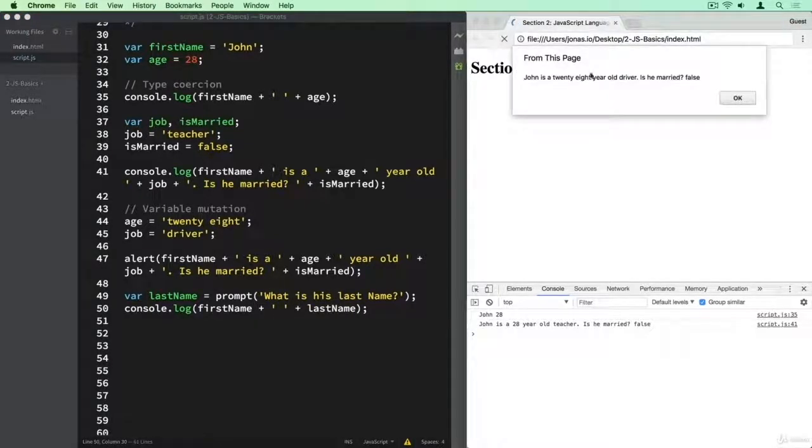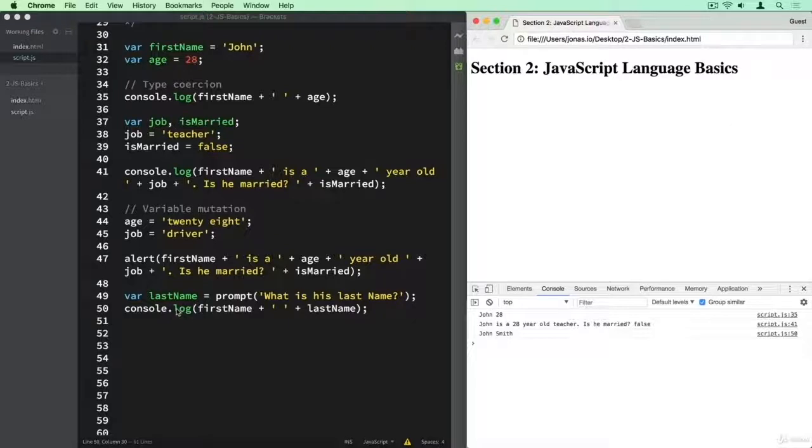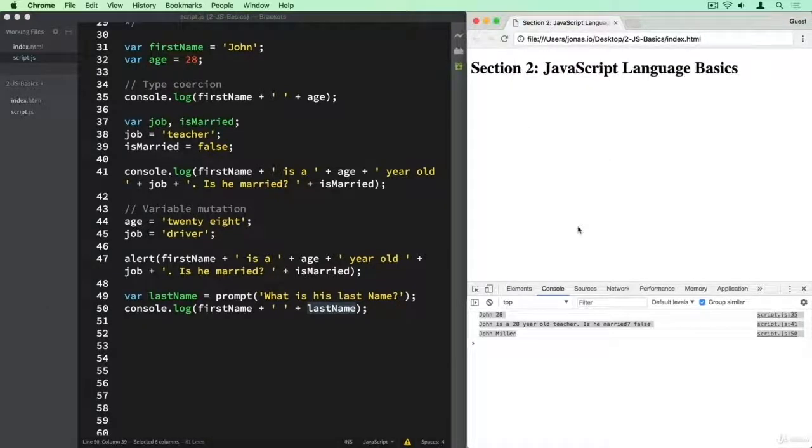Okay, so that's the pop-up from before, so this alert here. And now here comes the prompt. Okay, so what is his last name? And let's say Smith. And now this will be stored into the last name variable, and then we can log this variable to the console. So first name plus the last name will of course give John Smith. So Smith is what we just defined. If we now say like Miller, then it will log John Miller. Okay, so that's our input coming from that window.